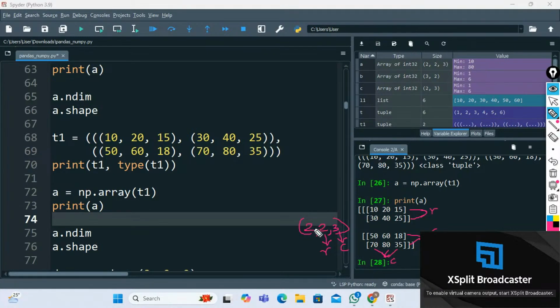The first number in the size represents the number of matrices. In a three-dimensional array, the first number talks about the number of matrices. This is a matrix and this is a matrix. So for two matrices, you have 2 comma 2 comma 3. Is it clear?